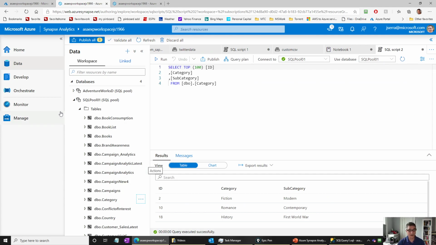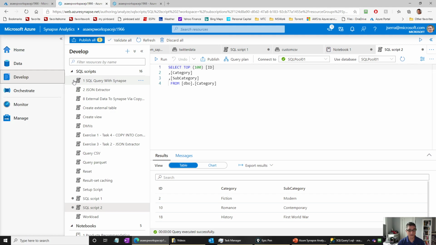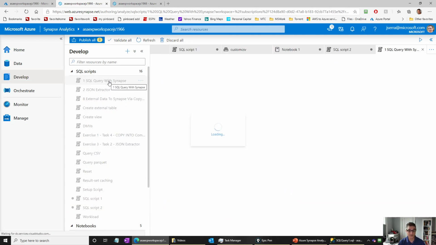There also is, under develop, I can save scripts. So not yet script notebooks, but rather I can think of it as .SQL files and keep that within this workspace on here. And whenever I go and create a new one, I can publish it out to this workspace and make it permanent, or I can just discard it if I don't need it again.